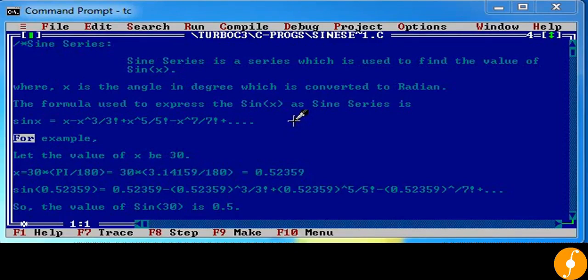In this video, I'm going to explain a program on sine series. Sine series is a series which is used to find the value of sine x, where x is the angle in degrees, which is converted to radians. The formula used to express sine x is: sine x is equal to x minus x cubed by 3 factorial plus x power 5 by 5 factorial minus x power 7 by 7 factorial, which is the sum of terms with alternate plus and minus signs.